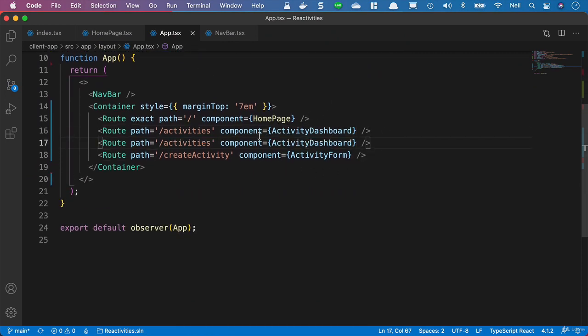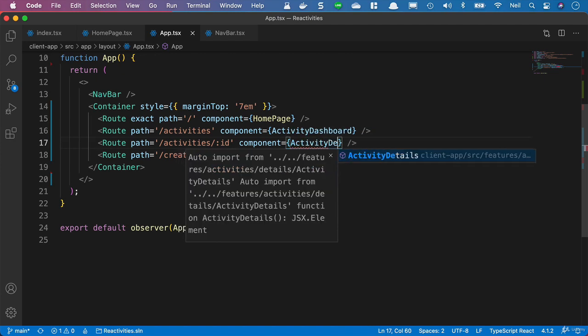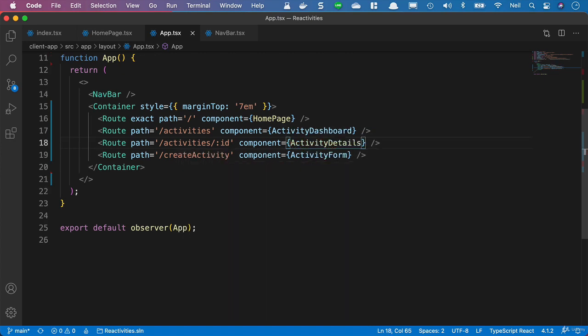the activities down, and what we'll do, we'll say activities and then /, and then the way that we specify an individual activity is add a colon and then the ID, and this acts as a placeholder and is replaced with the actual activity ID when we navigate to this particular route. And of course, instead of the activity dashboard here, we want to display our activity details.